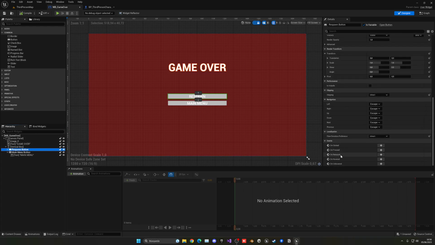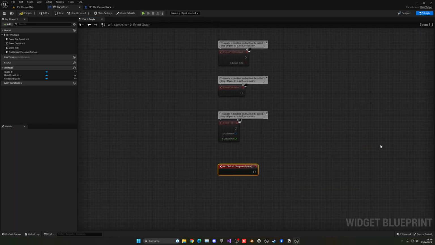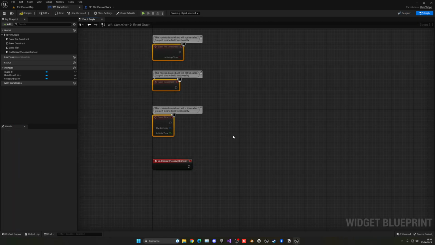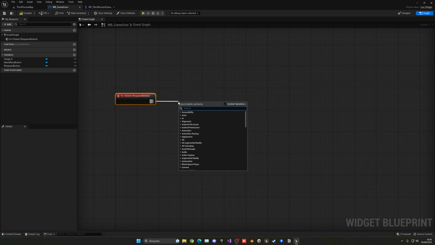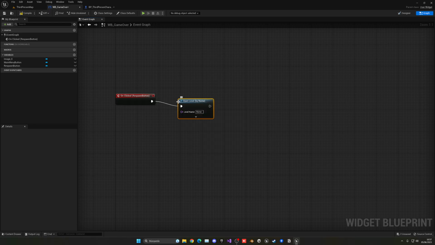For example, the respawn button. Let's go down into the events and press the OnClicked event. So let's delete all that junk. Now we are only interested in this. What we can do in here is respawn our player. Now I have many tutorials on how to do this, and if you have your own way of doing it, great. But I'm going to make it simple and just reload the level. As simple as that. In this case, it's the third person map.